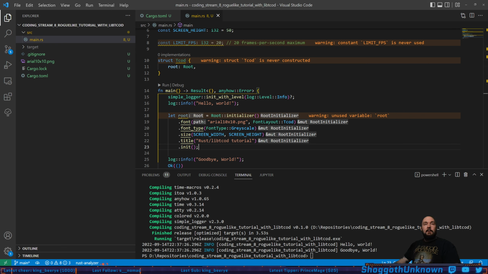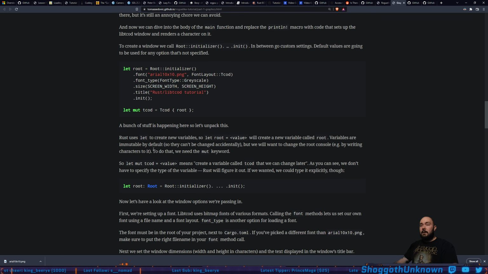So a bunch of stuff is happening here, so let's unpack this. Rust uses let to create new variables. So let root equal value will create a new variable called root. Variables are immutable by default, so they can't be changed accidentally. But we will want to change the root console, e.g. by writing characters to it. So to do that, we need the mut keyword. I actually left one thing out, so let's add that real quick.